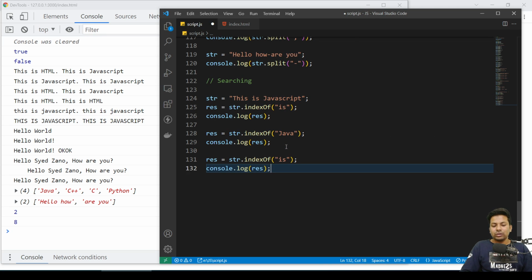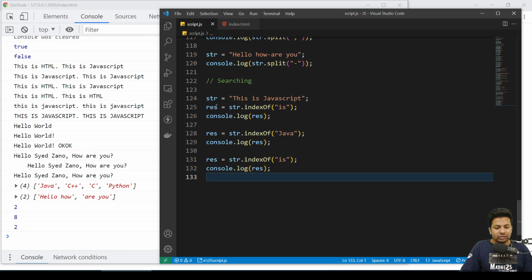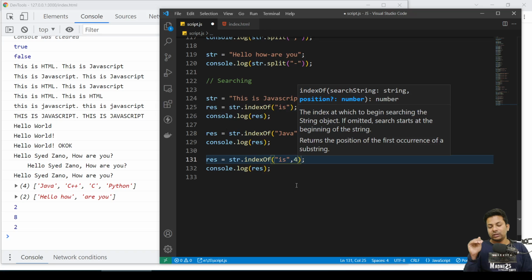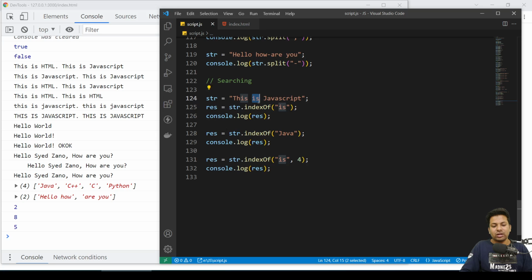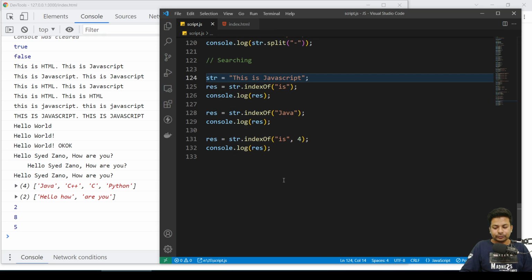Now when you search "is", it gives you the first one, but I want to search this other one. So I'll say start from the 4th index, counting 0, 1, 2, 3, 4. Start the searching from the 4th index. See, now it gives me 5, because it starts searching from 4 and found it at 5. So this is the way you can search with indexOf.